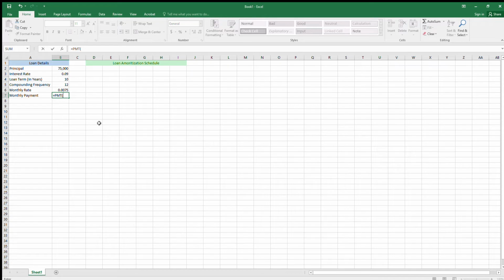So the first is, again, the monthly interest rate. So that is what is in cell B6. So I simply click B6. So the rate has been given. Now that is filled in, we type comma. And you see Excel says, okay, now what is NPER? Again, the total number of payments that are going to be made.